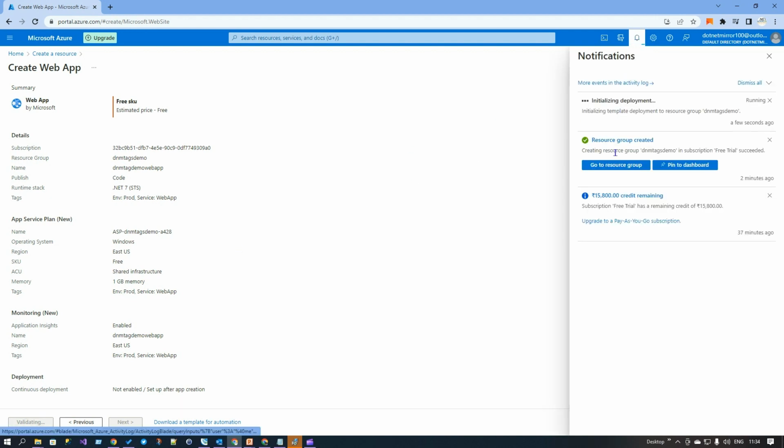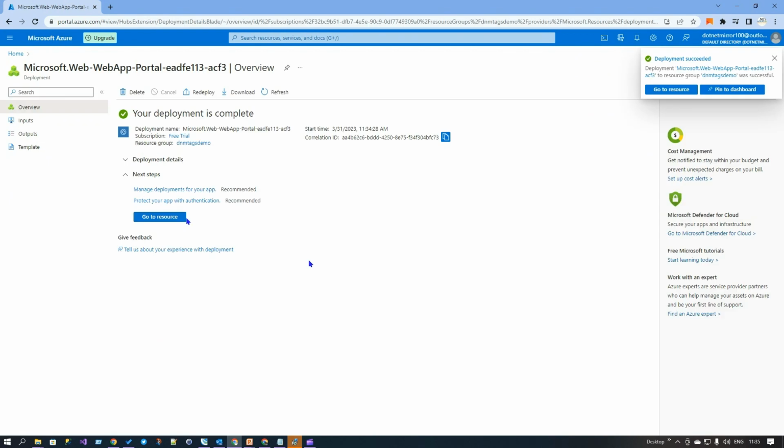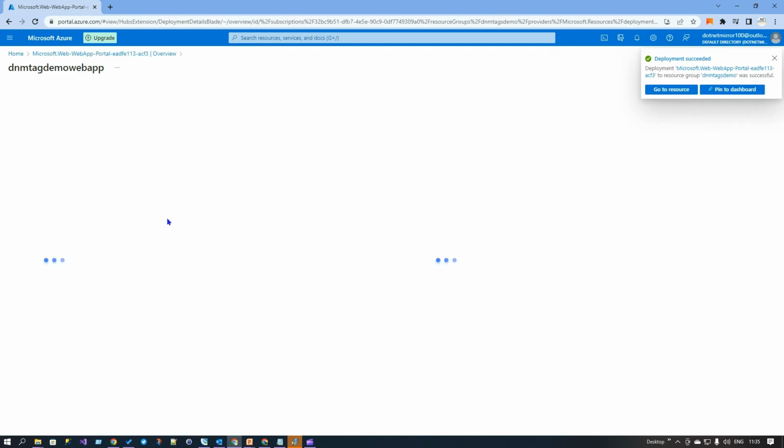Whenever you're creating resource groups or resources, on top there's a notification section. You can just go there and check. Here you see the resource group is created. Now our web app is getting deployed. Once this is done, you'll get a notification as well. Now the deployment is done, so let's go to the resource.